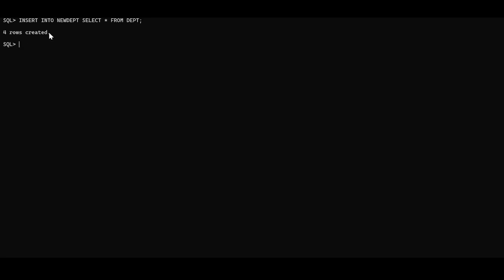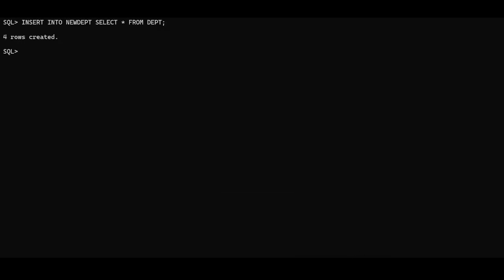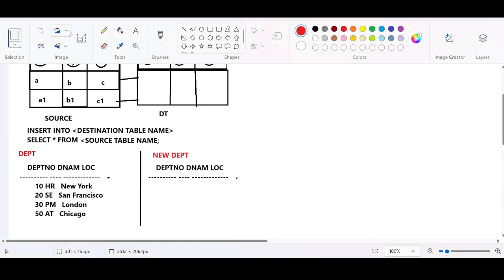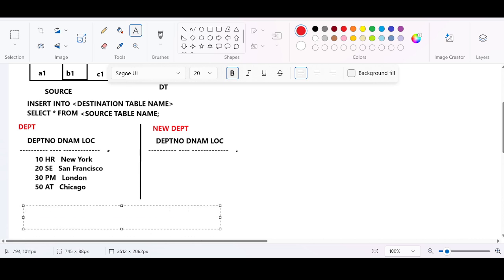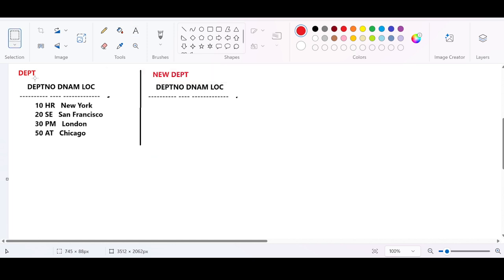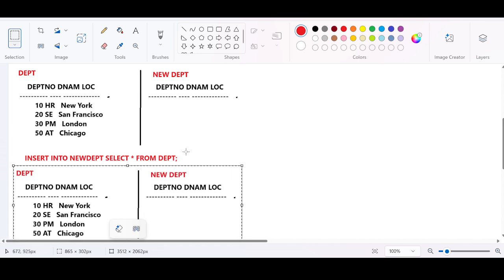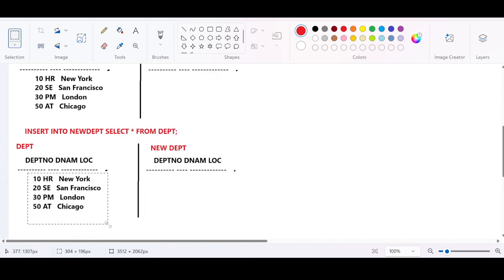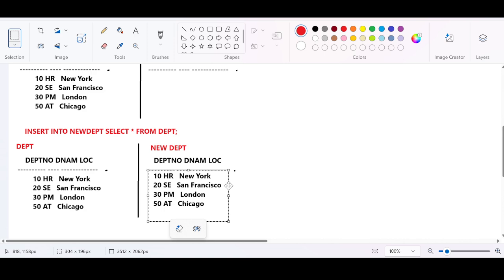The moment I give this command, it says 4 rows created. So what is happening behind the scenes after executing this command? Just the data. This command has ensured that the new table is going to have the data. That's it. This is the way to copy data from one table to another table.